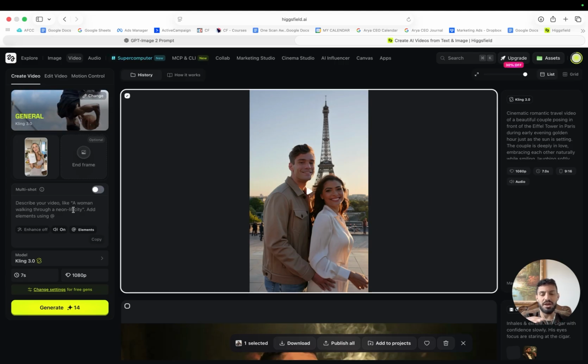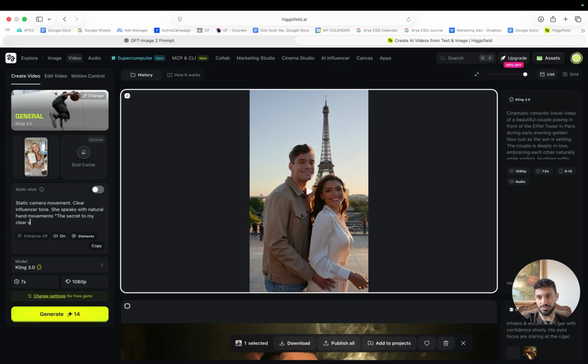And then without complicating things with a big long prompt, if the short prompt doesn't come out to all the details that we want, then we can just add on top of it and make it better. No camera movement, because I don't want the AI model to zoom in or do any weird motion movements. So I'm going to say, instead of no camera movement, I'm going to say static camera movement. Clear influencer tone. She speaks with natural hand movements. The secret to my clear skin are these supplements. Cool. And now let's hit generate and see what we get.